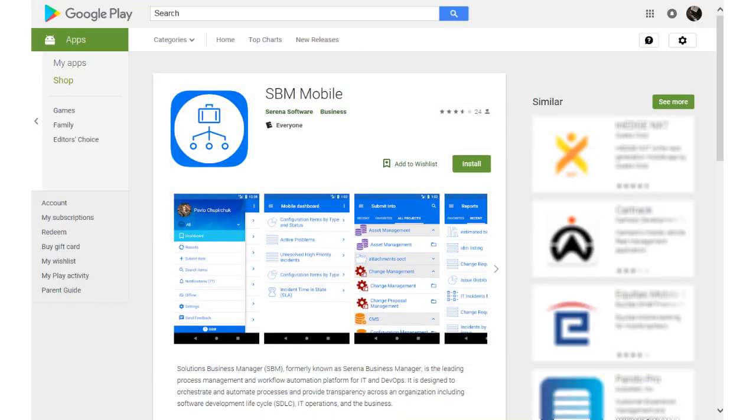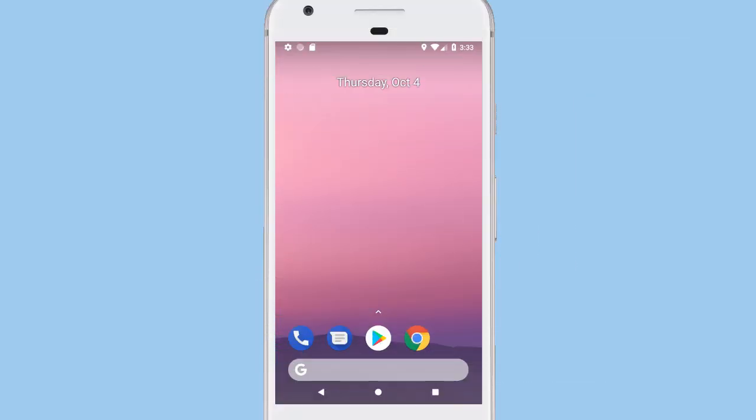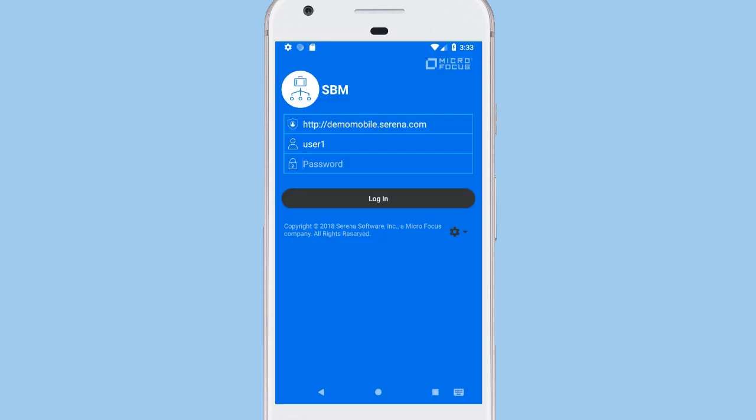The SBM Mobile app has been around for a while. Here's the version for Android phones, available on Google. You can also download the iOS version for the iPhone from Apple. Now let's get started. Open the SBM Mobile app and log into the SBM server using a password.